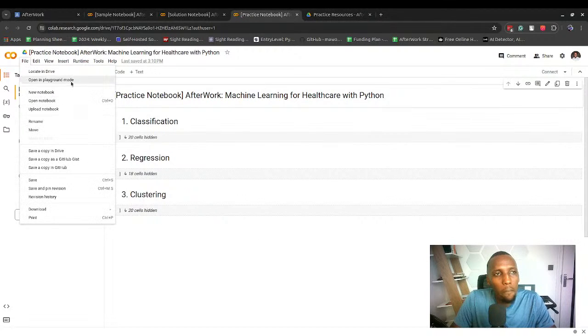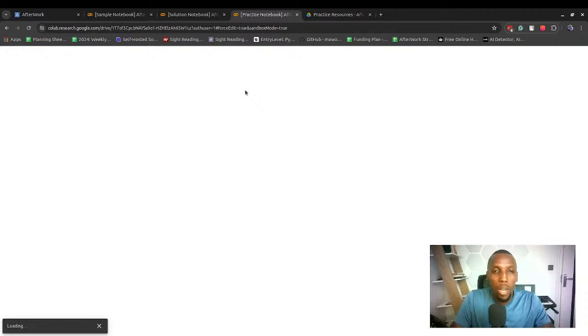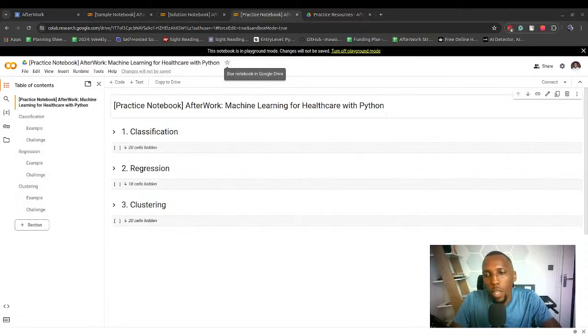For me, I'll open mine in playground mode so that I don't apply any changes to my notebook, because it's a master copy, and I wouldn't want you to see the changes that I'm going to be making during this learning journey, because the notes will be used by everyone who gets to work on this particular workshop. So let's do that. It might take a few seconds before it loads. All right, so mine has loaded. What I'll need to do is close it here.